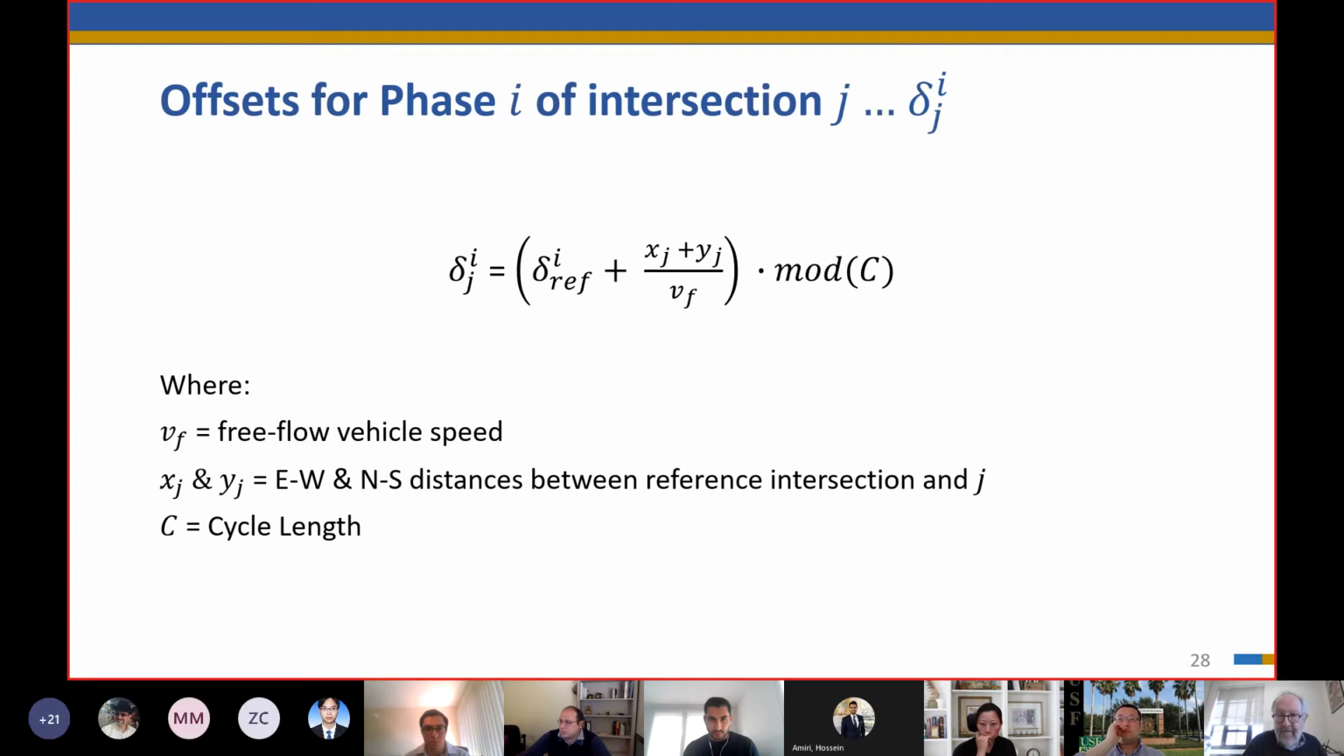Well, using VF as the vehicle free flow speed and XJ and YJ as the east-west and north-south distances between the reference intersection and intersection J, then the offset for any intersection J is given as shown, where C here is simply the signal's cycle length.